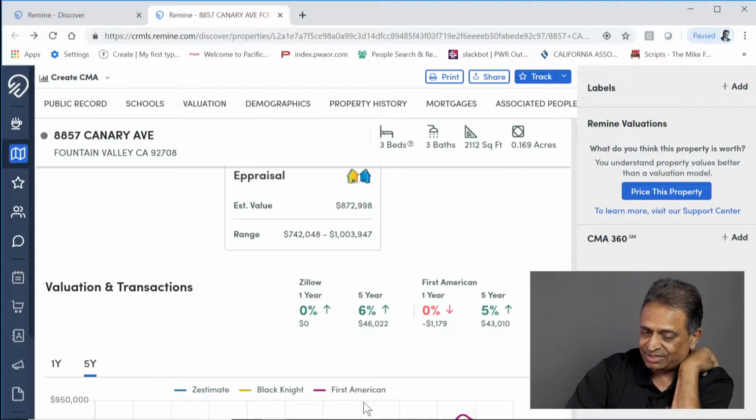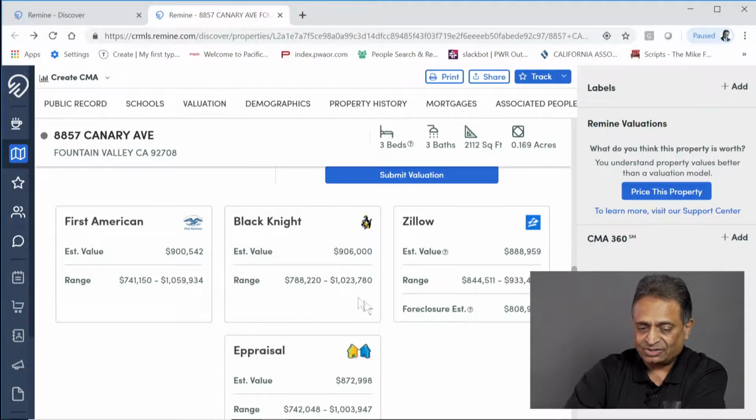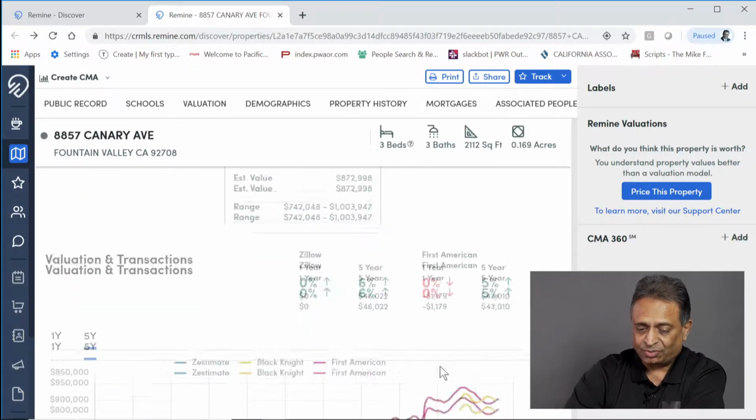So you can notice there's a difference between First American and Zillow. Zillow tends to be different, and this is something you have proof of now to show to your clients. Look, here's Zillow, and this is what Zillow looks like. In our case, we have better value from First American, Black Knight, and e-appraisal. We don't have to worry about the other company.